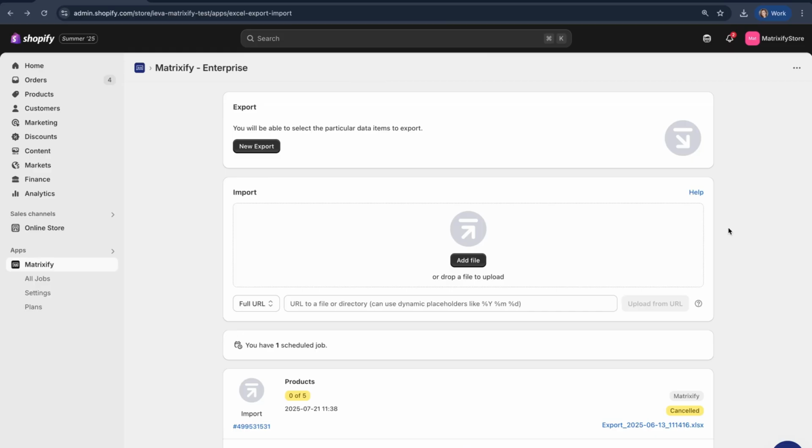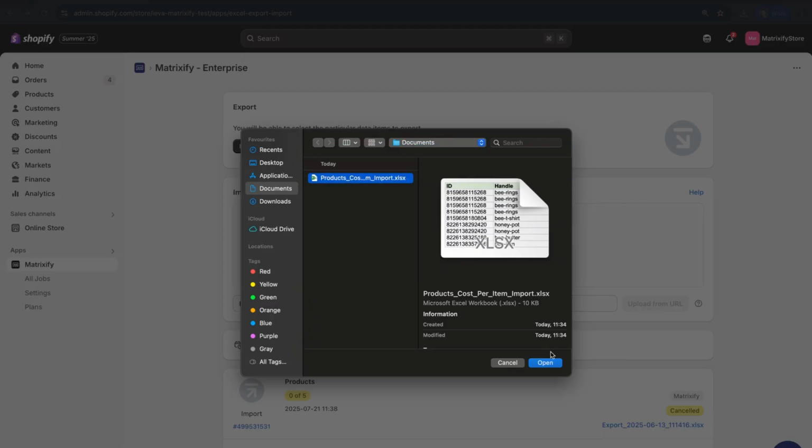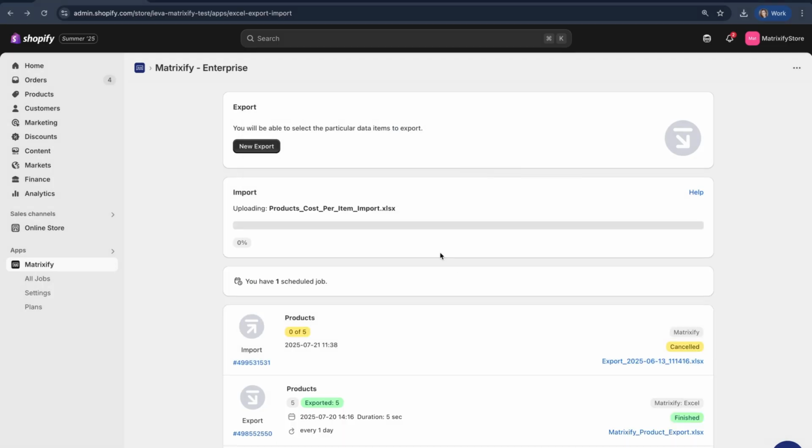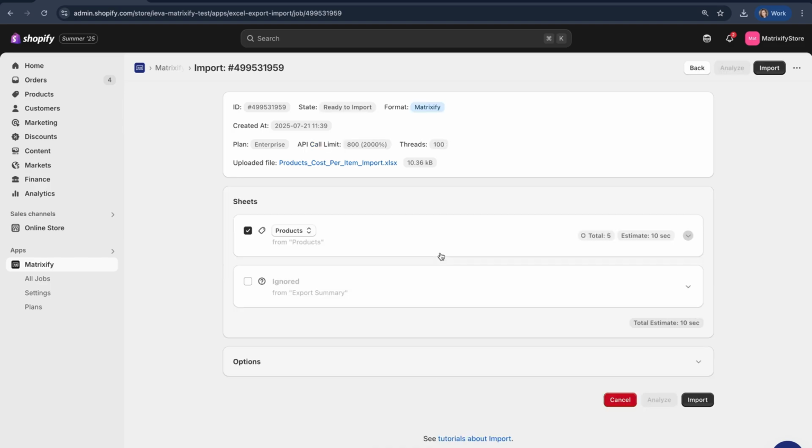I'm now back in the Matrixify app, and this is where we're going to be importing our file. To do so, press Add File and select the file that you've just saved. In my case, that again would be Products Cost per Item Import. Then you can either drag and drop the file into the app or press Open, whichever works best and is easier for you. You'll then see the file uploading and analyzing.